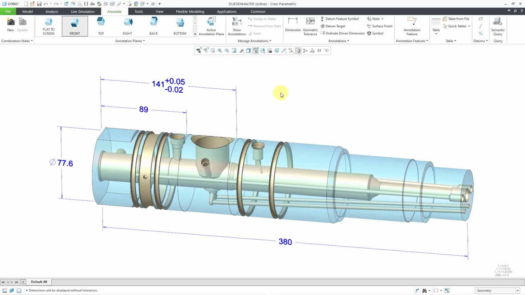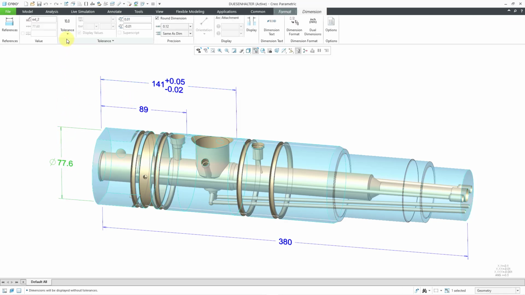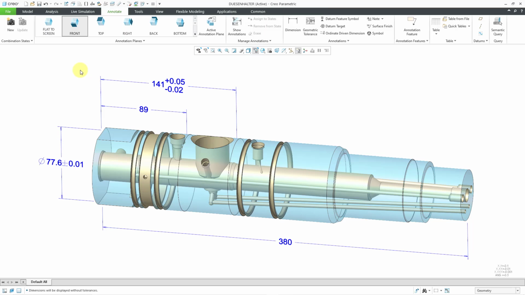No, I'm not going to change my config.pro file. And then we see this dimension with its tolerances. We can go to this one, and for this one, I'll change it to symmetric, and I'll leave the 0.01 value and deselect. So there we have that one displayed.